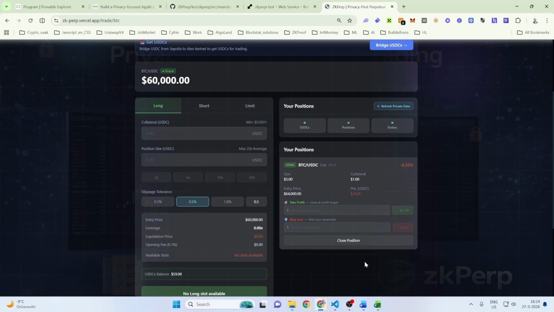All of this happened without any manual intervention from the trader. Stop loss and take profit work in exactly the same way. The Keeper bot monitors the Oracle price and executes automatically when the trigger condition is met. This completes the demonstration of ZKPerp's three advanced order types, all private, all automated, and all live on Aleo testnet.